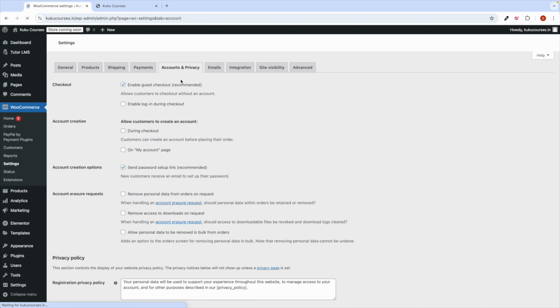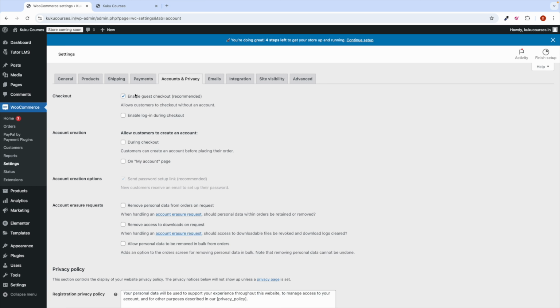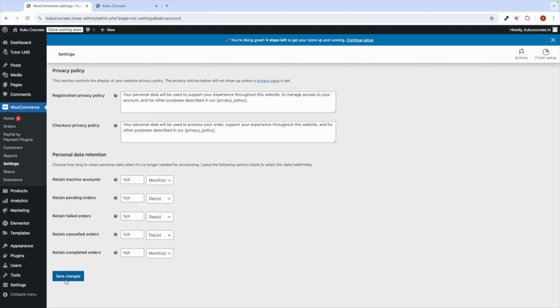Okay, just go to accounts and privacy. Enable guest checkout, allow customers to check out without an account: no, you don't have to enable this. Allow customers to create an account during checkout and on my account page, you have to select this one. Account creation, no, untick it. Just select enable login during checkout and on my account page. Okay, just click on save changes.